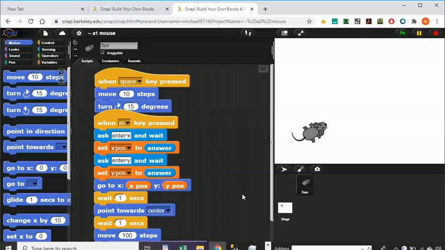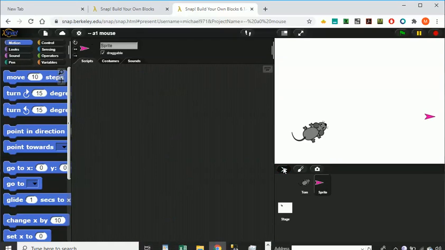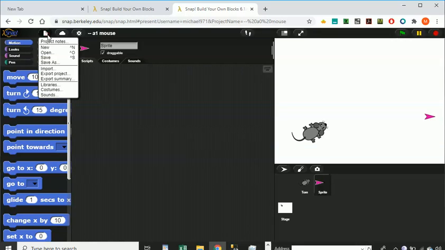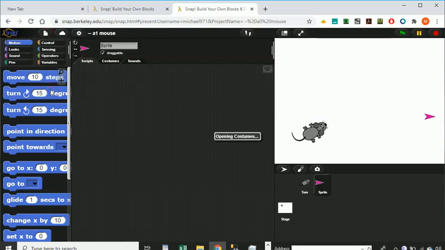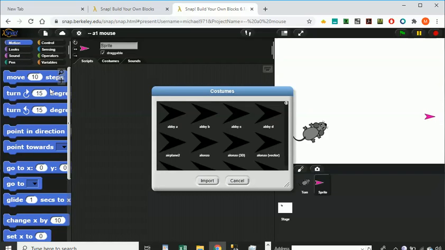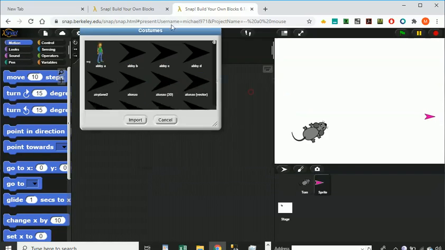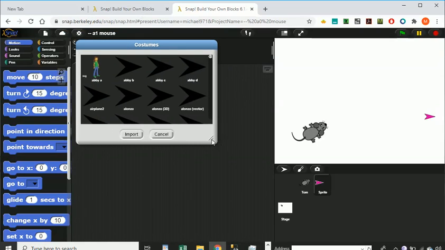So the next thing I'm going to do is add a new sprite. This sprite, this little arrow, is a new sprite, and it makes it a red arrow. And let's add a costume to the sprite. So I go to the paper icon, I say costumes. Takes a couple seconds to load. I drag this up.